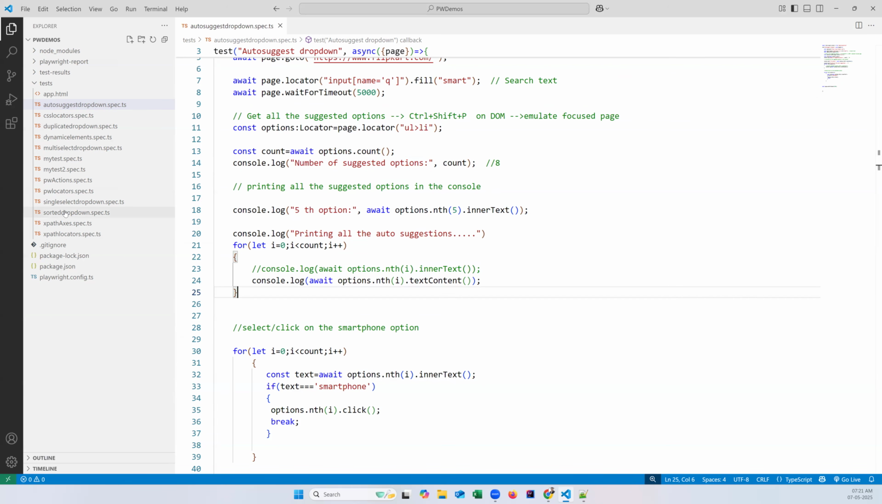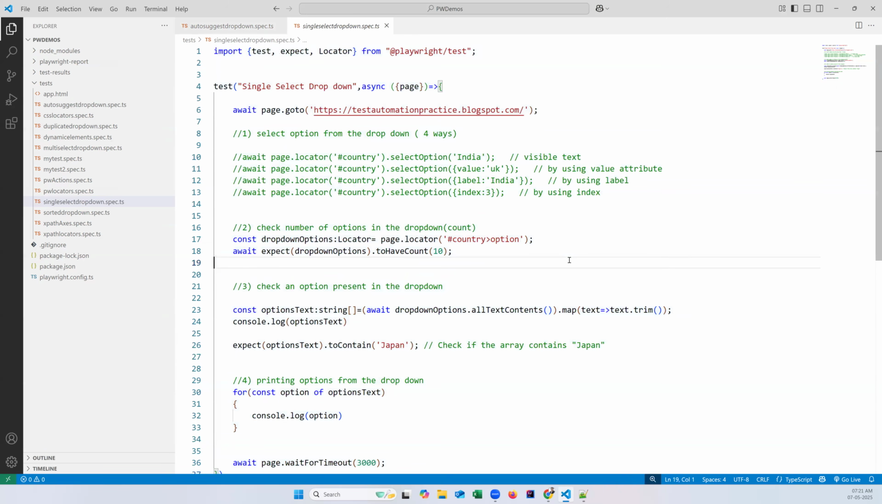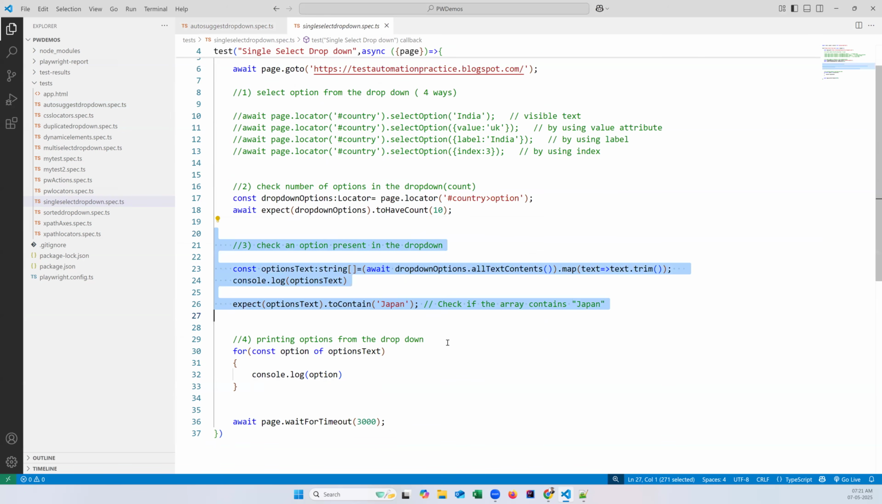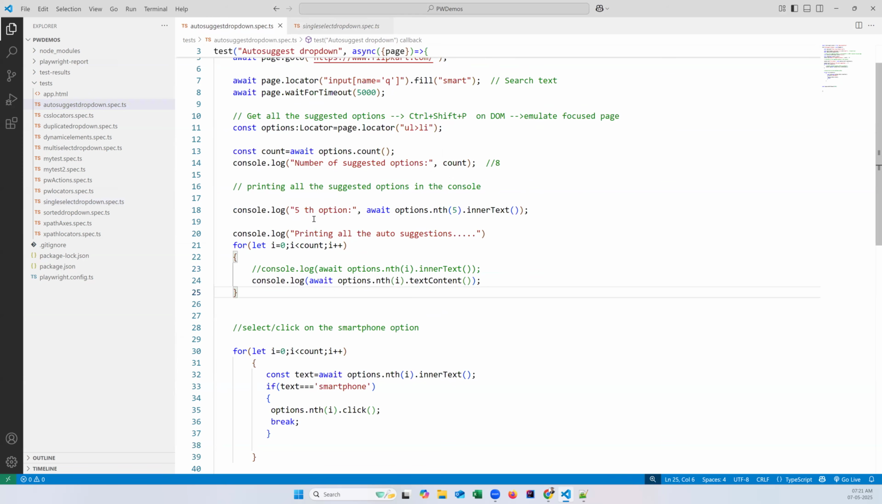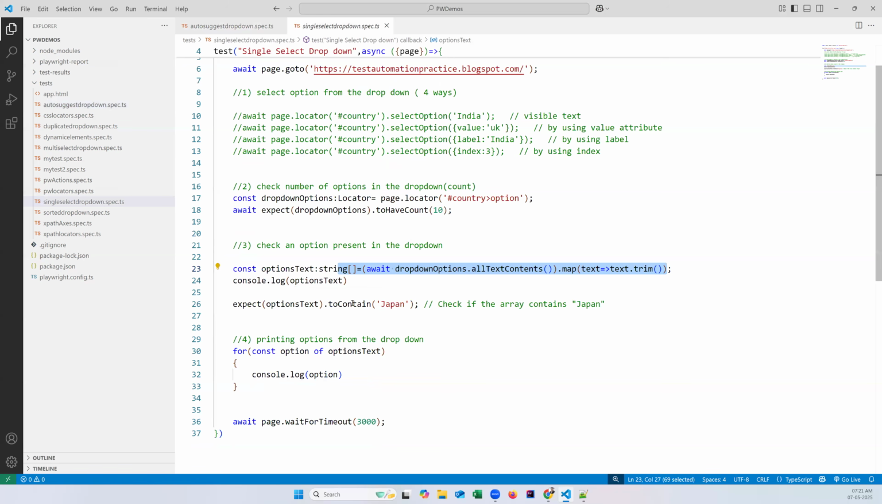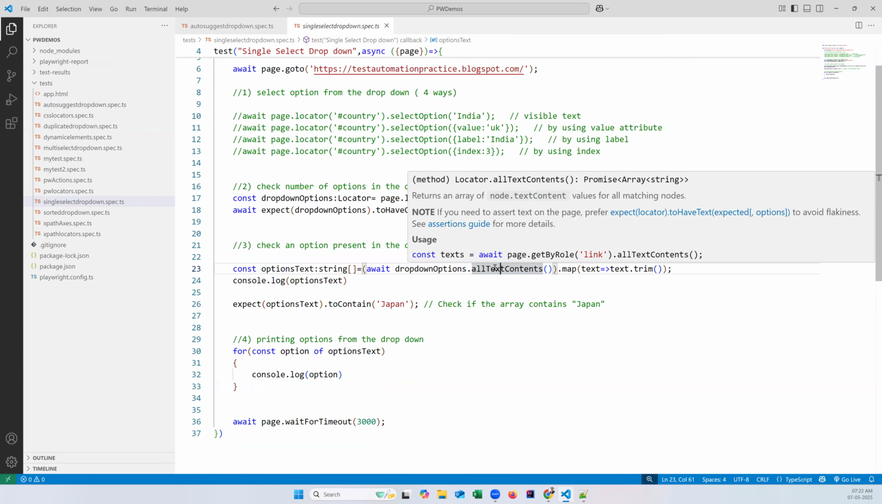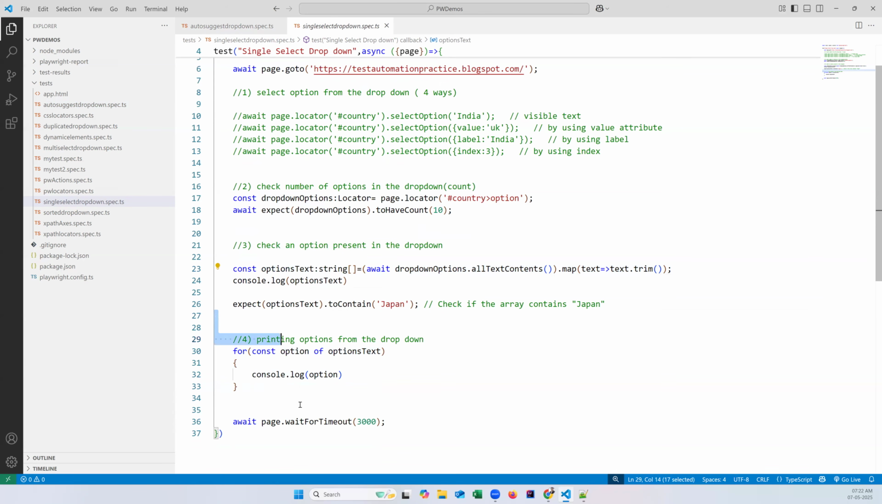In the previous class, I told you about this, for example, the single select drop down. This is the approach. Once we capture all the options, we have captured the text and trimmed the text. Here you need not trim, because we are getting the actual options, so this trim mechanism we can avoid. Once you get the options, you can directly capture the text values and try a for loop, because the all text content method will return an array. Once you get all the options, you can continue with the normal array.